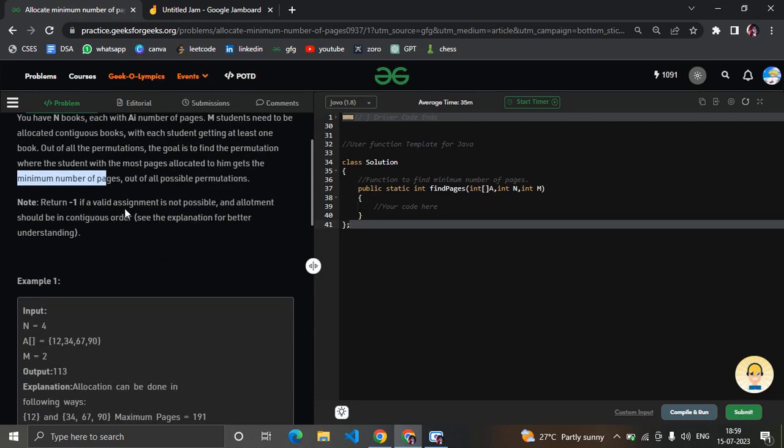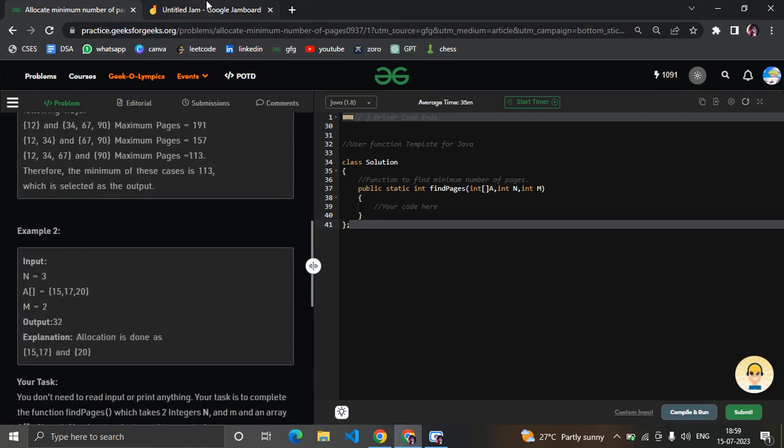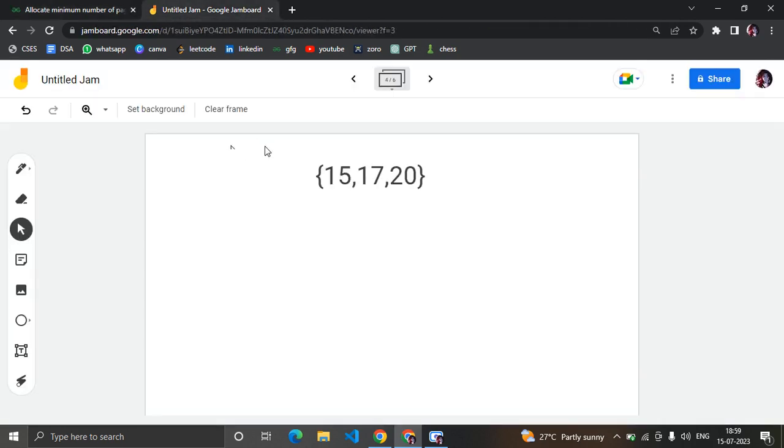Return minus one if a valid allocation is not possible, and the allotment should be contiguous, in order. See the example for better understanding. Let's take this example first, where the array is 15, 17, 20.